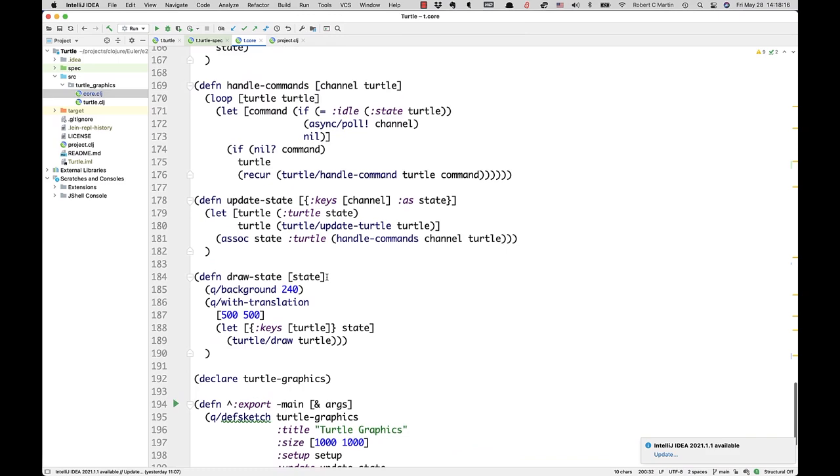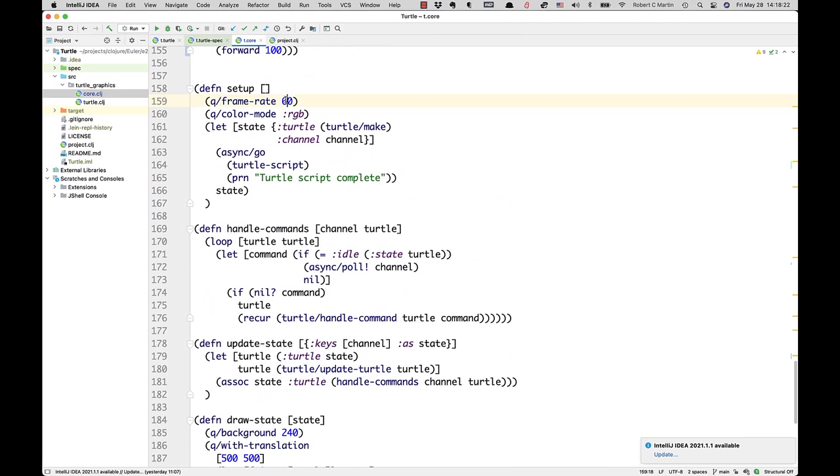So our setup function is up here. And you can see here I set the frame rate to 60, so I want really smooth animations. I told it to use RGB color and so on, and set up a little bit of stuff. And I'll come back to this in a little while because it's important.